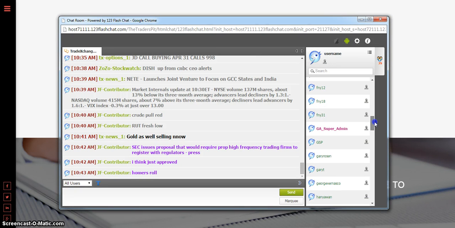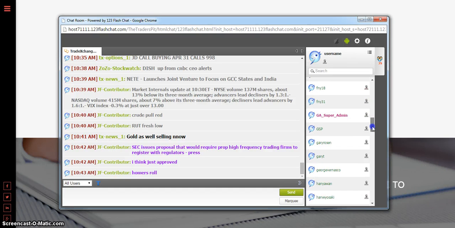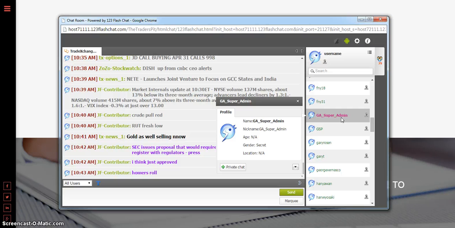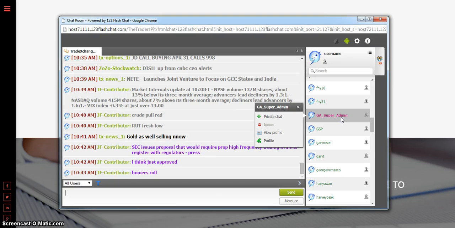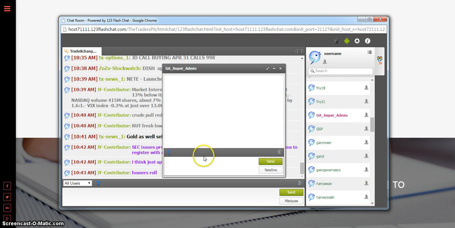One of the main things that we like to showcase is the fact that it's not just a news-based information portal. We consider this a hybrid type product where you not only receive information, you can ask for information. The best way to ask that information, within the user list, you'll find someone called GA Superadmin. You'll go ahead and left click on GA Superadmin and select private chat. And let's say I want to ask GA Superadmin what is an option.